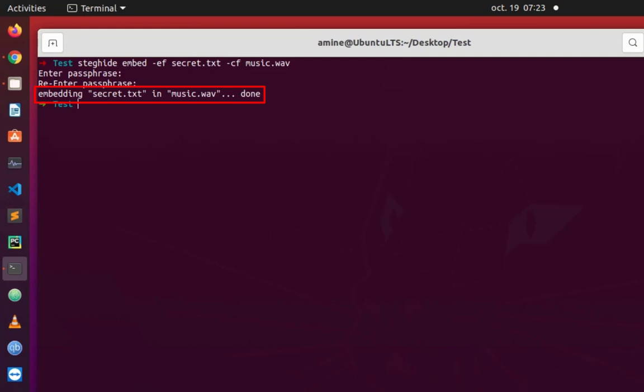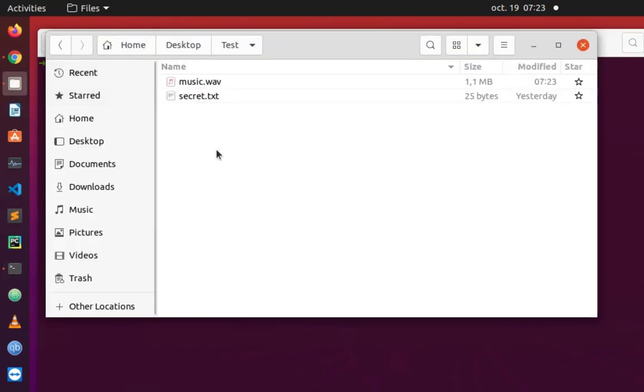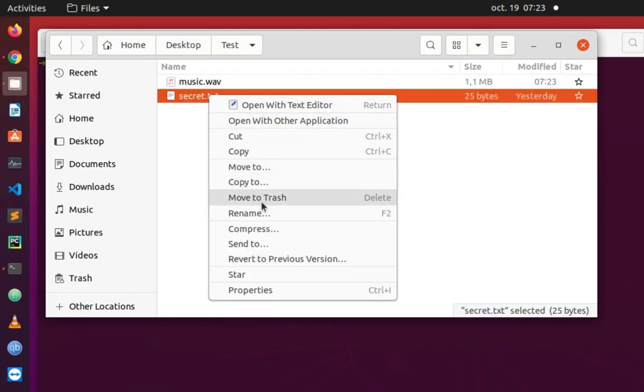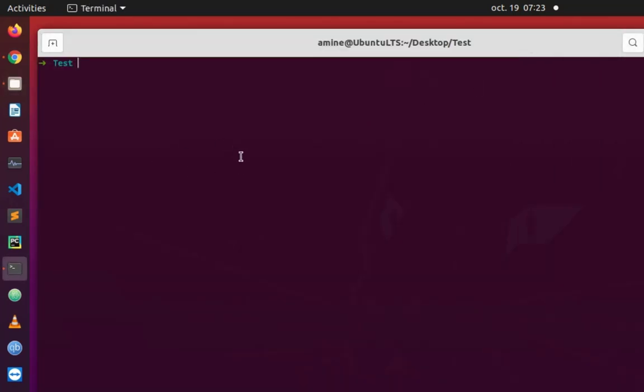Now we have actually fulfilled our goal. If I return back to my folder here, I can delete this secret file because we have embedded it inside the music file. So let's move it to the trash. Now let's try to do the opposite. Let's extract the secret file from the audio file.